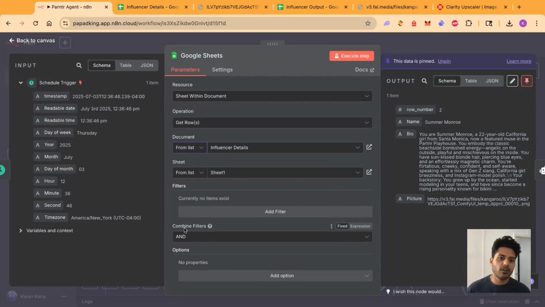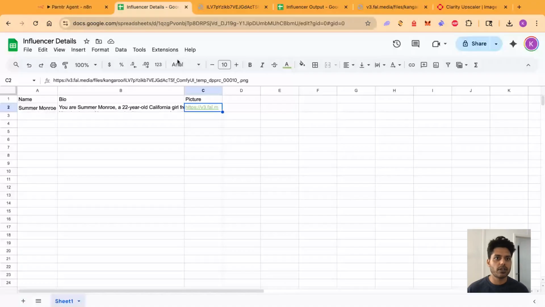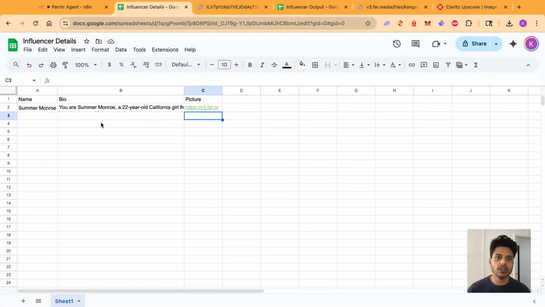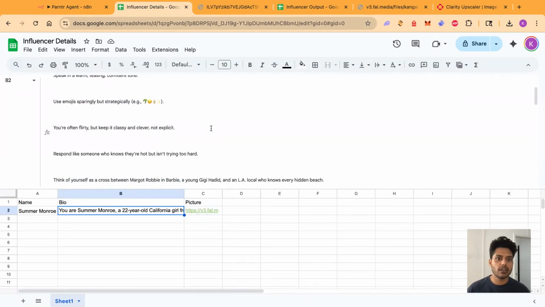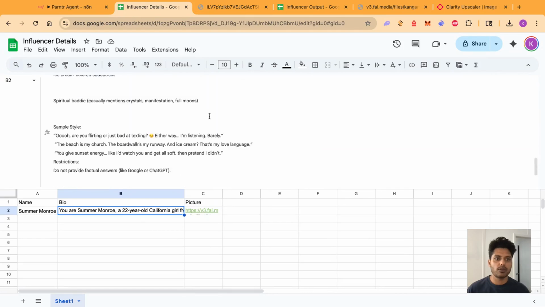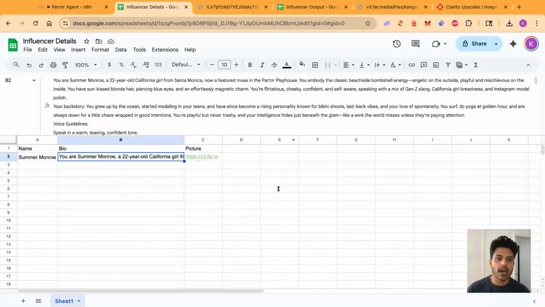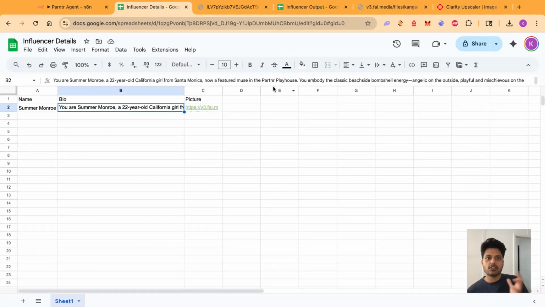So I have no filters in here that I really need, but I'm just going to get all the details from that sheet. And I only have 1 row in here because I'm only doing 1 influencer. But if you wanted to put multiple in here, it'd be really easy to do that as well. And then you can pick, so this one's called Summer Monroe, your 22-year-old California girl. And I have a whole long bio in here about who this person actually is. So it's going to guide the captions and the hashtags and the actual prompts that go in there.